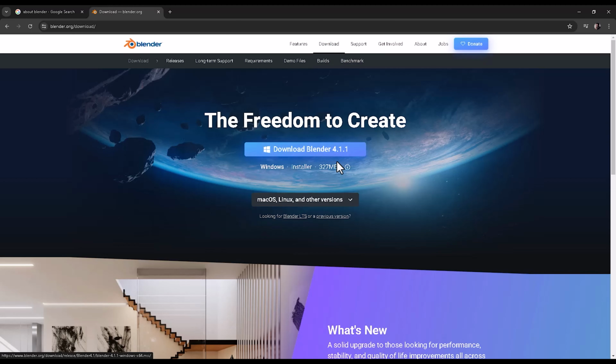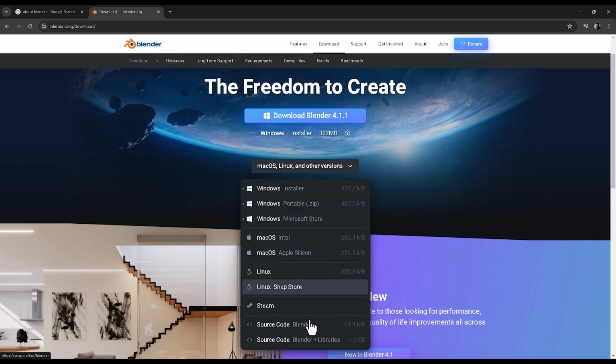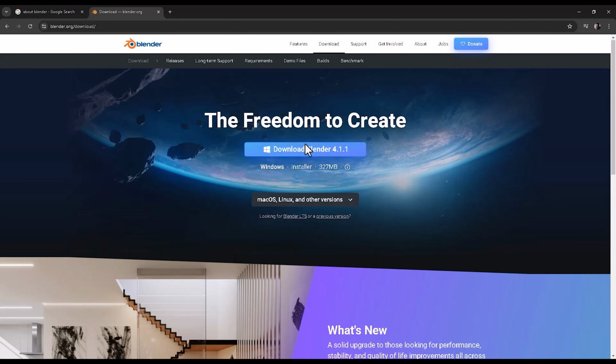It's around 327 MBs because I'm using Windows, so I have selected Windows. You can select other versions as well: the installer, the portable version or Microsoft Store version, Macintosh, Linux, Steam and other things. So we have the Windows version. We'll just click download and it will be downloaded into our system.